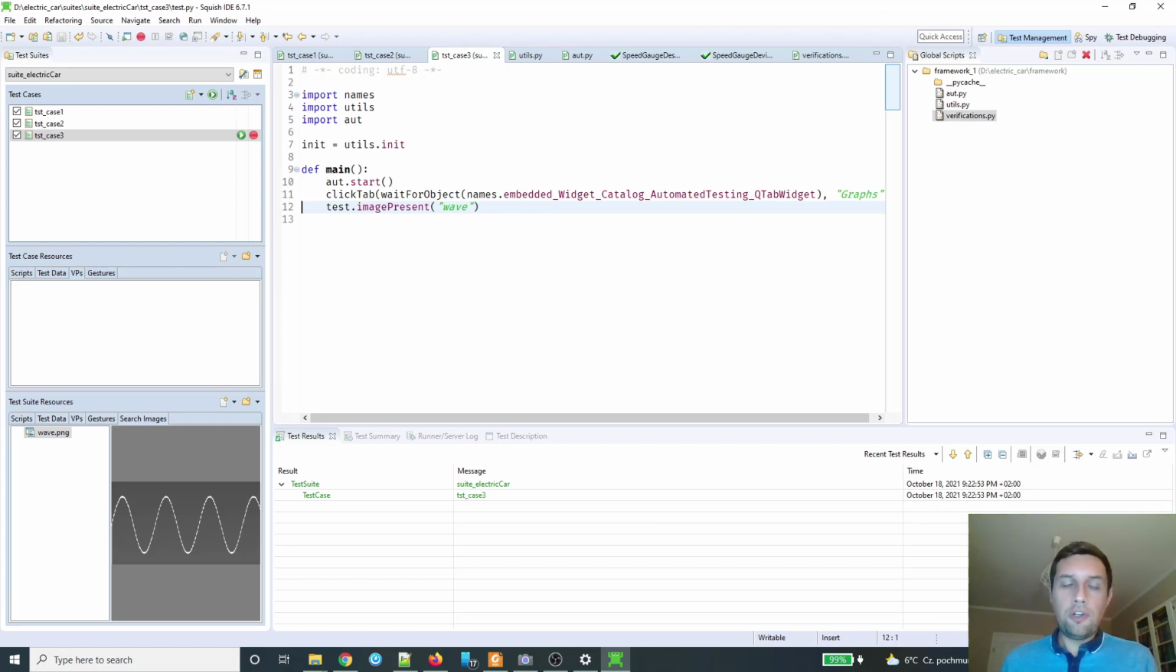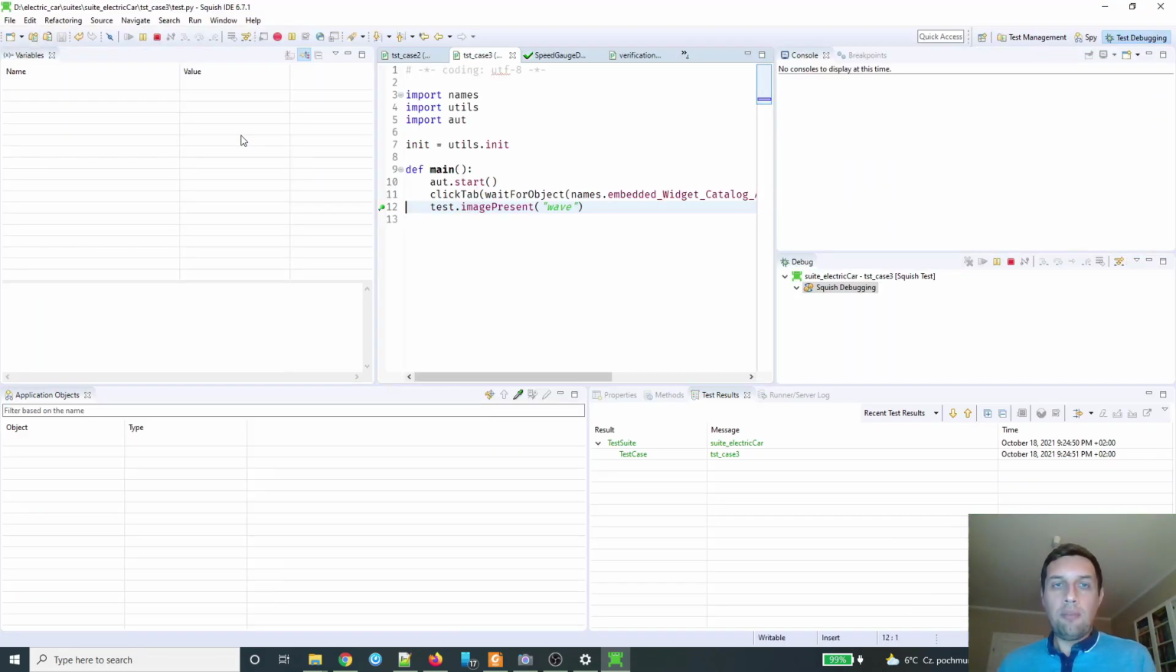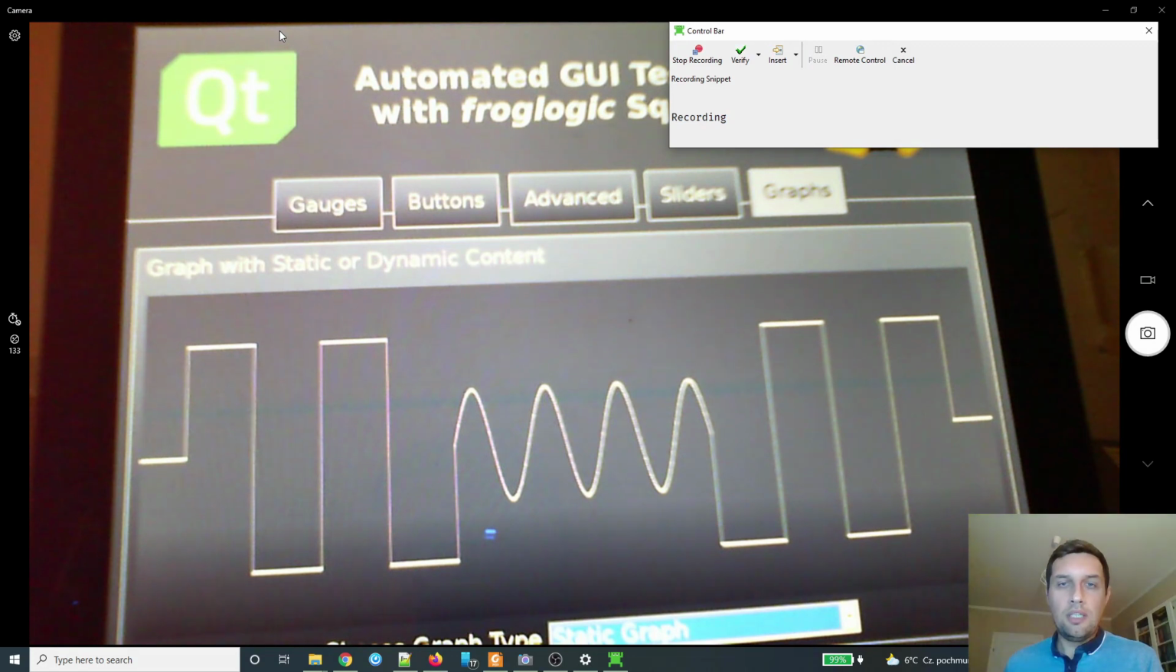I will now create a wave image for the device. I will put a breakpoint here. We'll run the test case. The test case will be executed until the breakpoint is reached. And now I will click the record snippet. And I will now again verify search image.